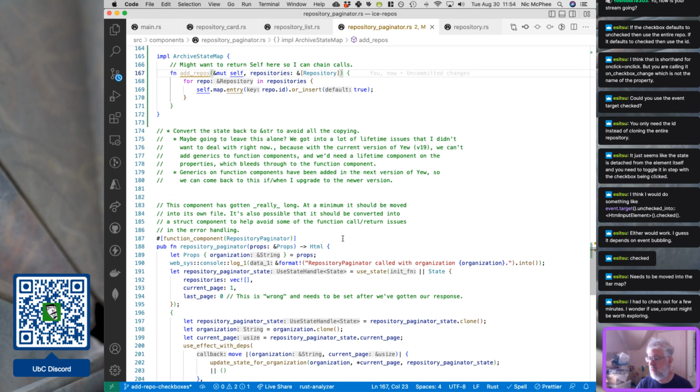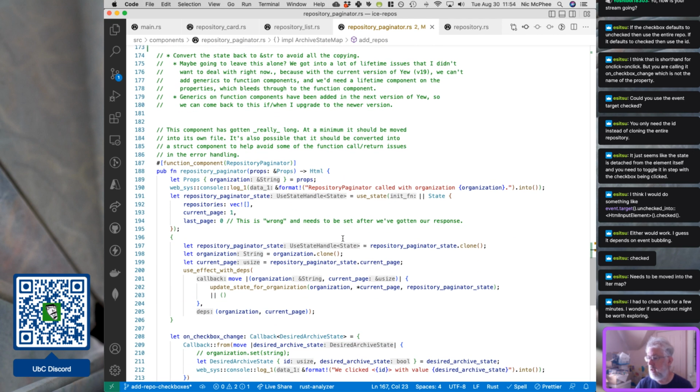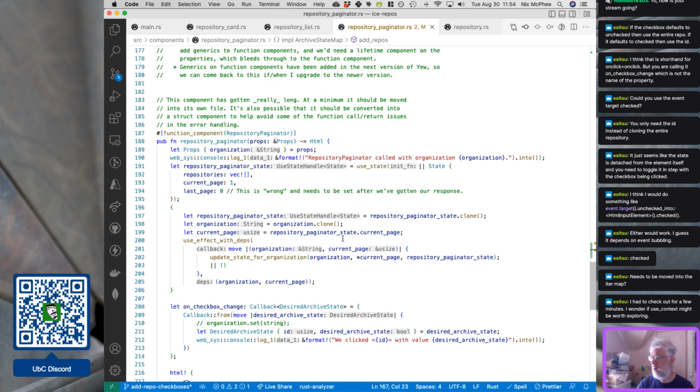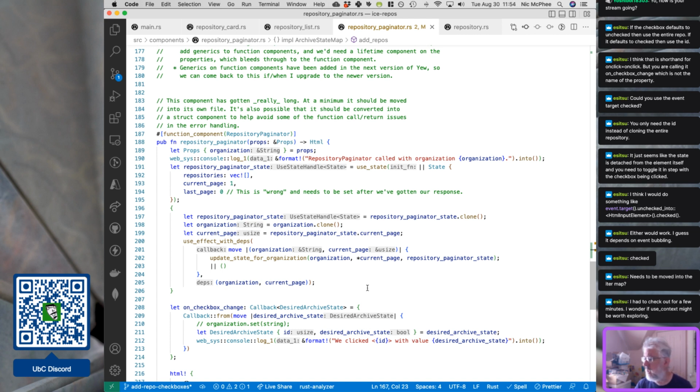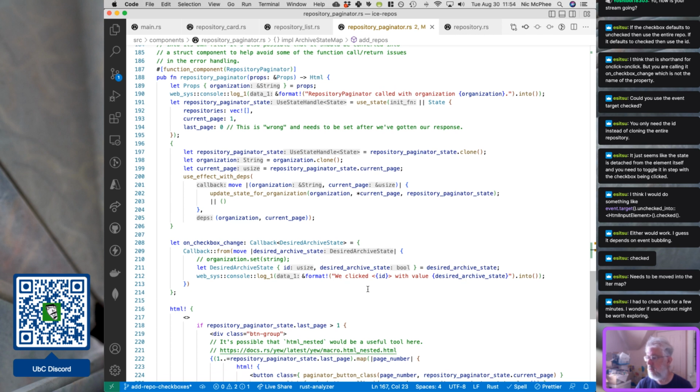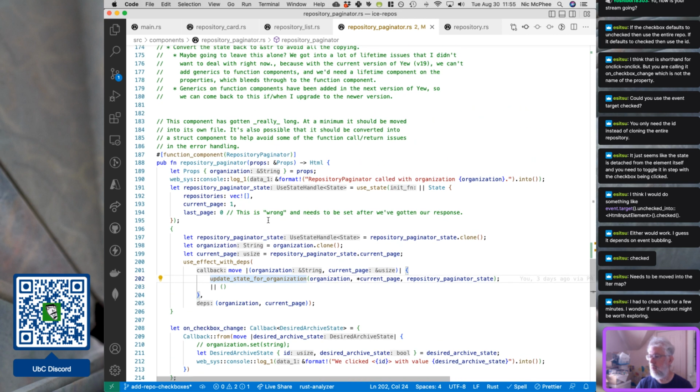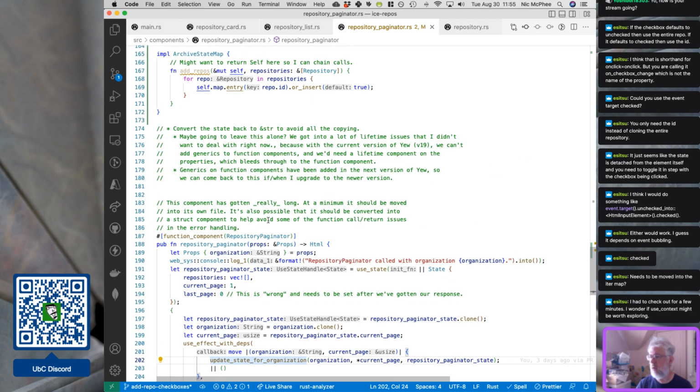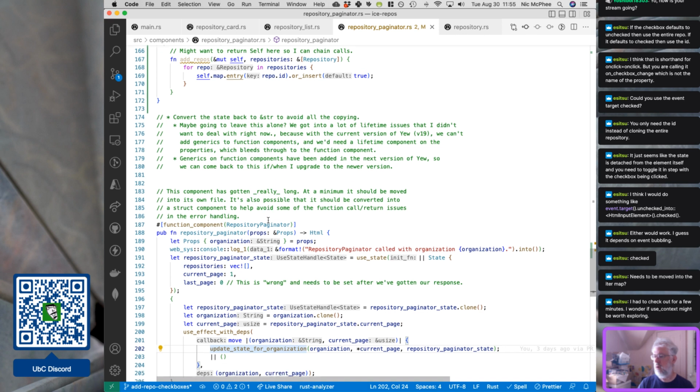So we ought to be able to now do things like, where do we get the repository list? Does that happen in update state for organization? Oh, and actually we don't even have an archive state map.